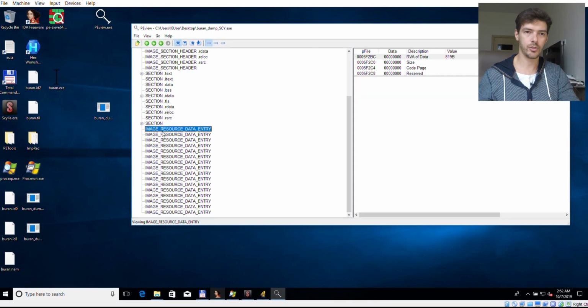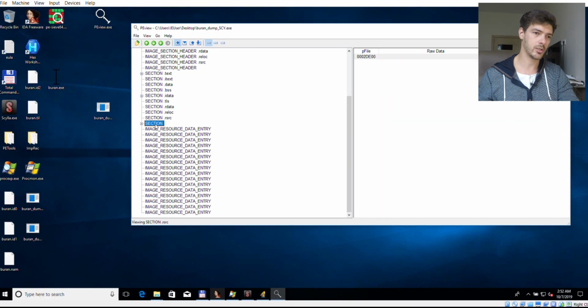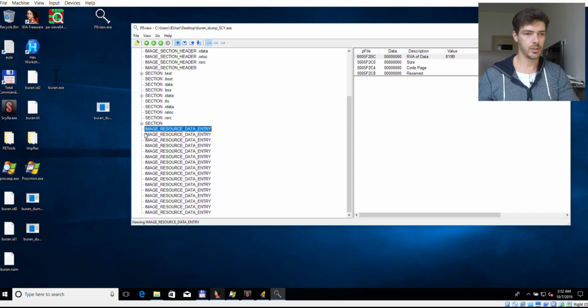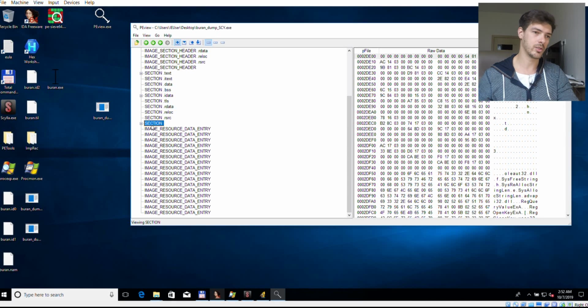We have numerous resource data entries, and they are not inside of the resource section, but they are drawn in the tree as root entries. So there should be an image resource directory entry first, and then in this directory we can add these data entries. So this structure is wrong.